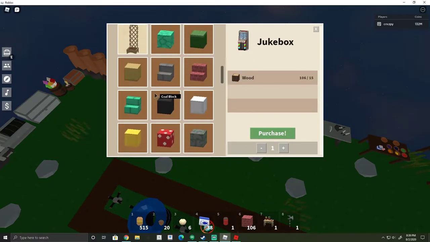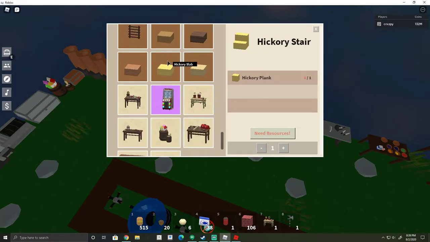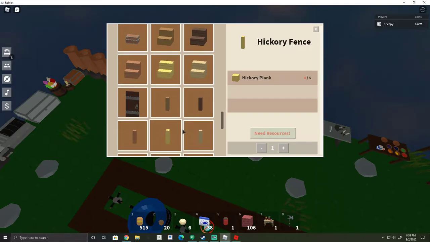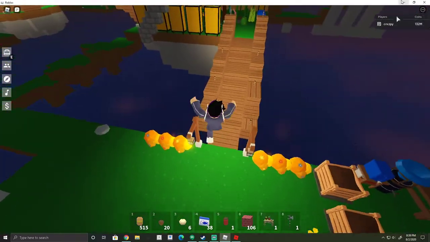Alright, we have the Hickory stair, Hickory slab, and Hickory fence. That's basically it, to be honest. It's just a new sapling. There's really nothing special about it.